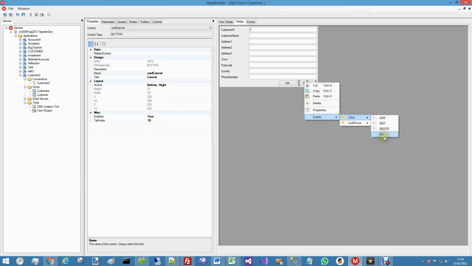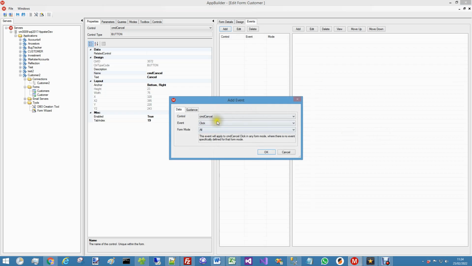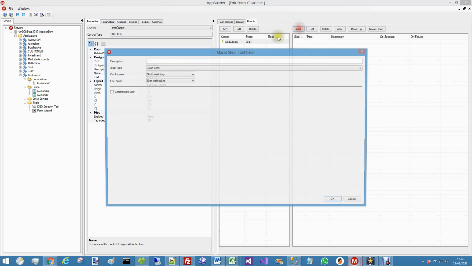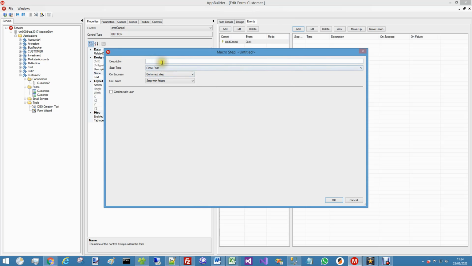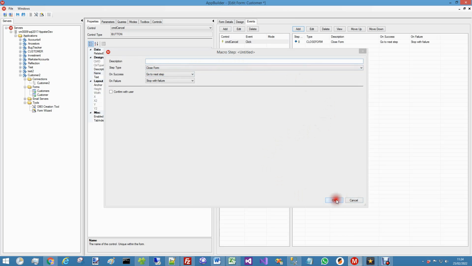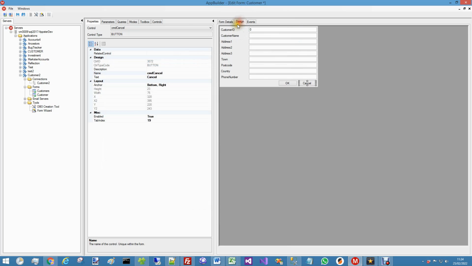So we're going to code it for all form modes rather than specific ones. You can override all by adding a specific one. So all we're going to do here again is just close the form. The description here will populate automatically if you leave it blank. Okay, that's great.